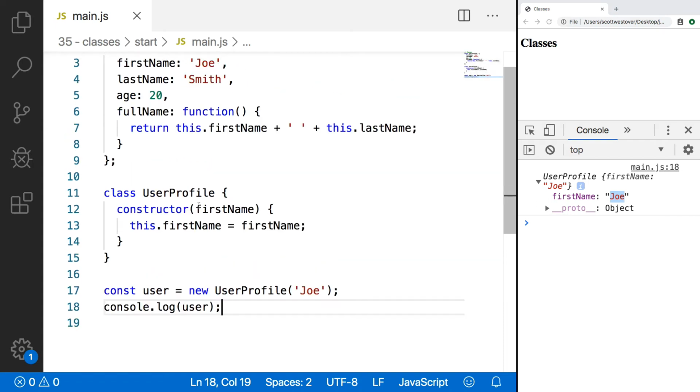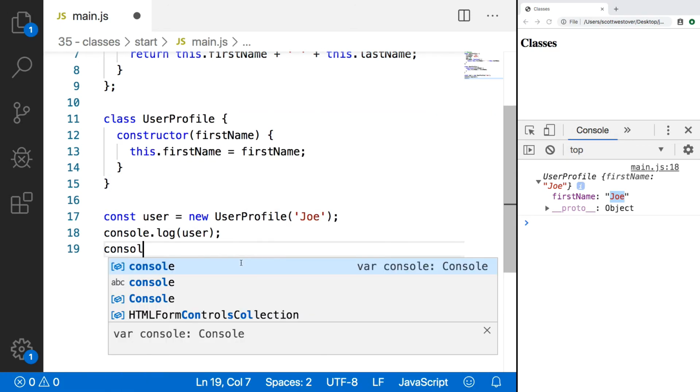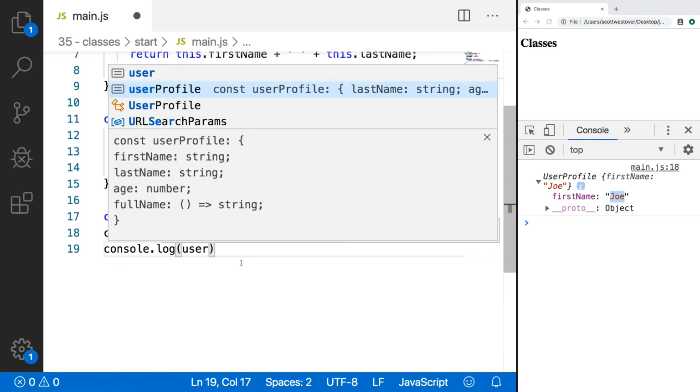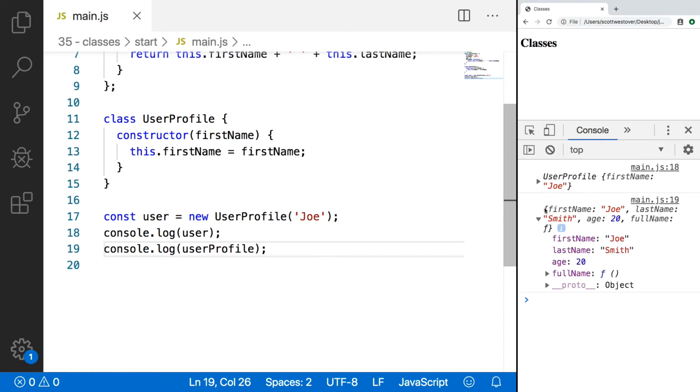You might be wondering, how is this different than this object here? Let's take a look. If we do console.log userProfile, save and refresh, we'll see right away that this object is a UserProfile object, so that's why it starts with this, and then it goes into our object details. This one, on the other hand, is just a regular JavaScript object, and that's why there's no preceding text, and we can still see the properties on our object.